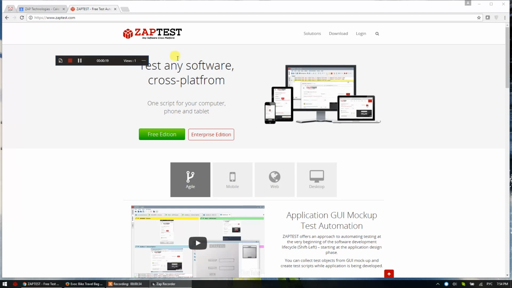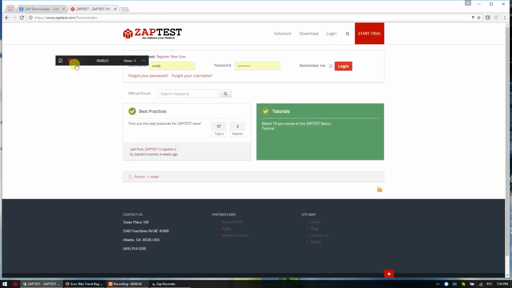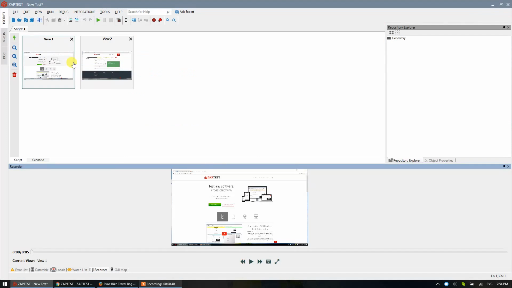After finishing the test scenario, you click Stop to finalize recording. You are returning back to the ZAPTEST application. You will see views that can be generated on the top of the window and the video itself on the bottom of the ZAPTEST window.